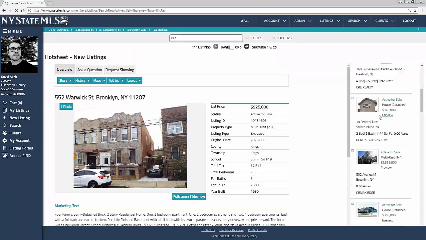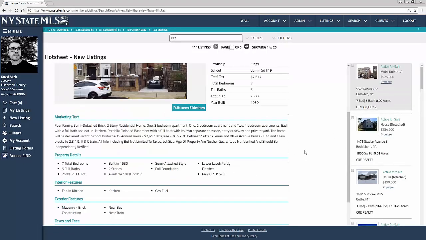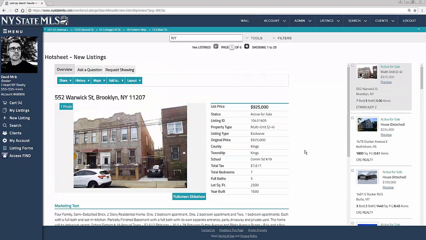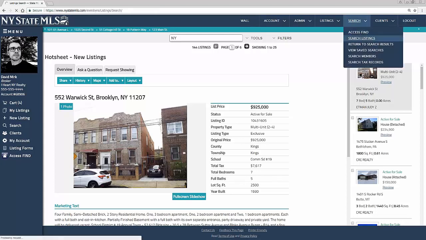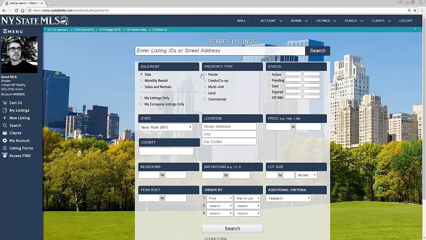So here we can see all of the different listings that are new to market. And this view is one of my favorite views. This is the list with preview view. We actually allow you to have different views when doing your search. We allow you to create a specific view that is preferable to you. So let's go ahead and do a search. I'm going to search listings. We're just going to see houses that are active. I'm just going to click search right now.